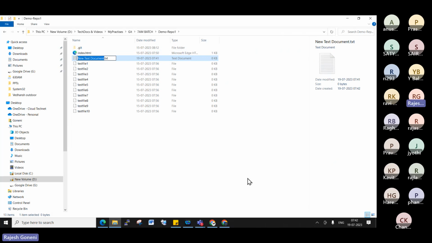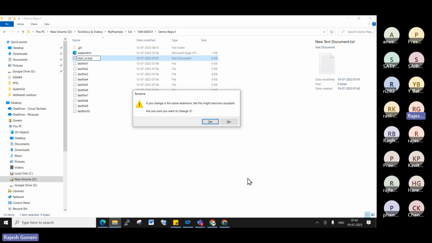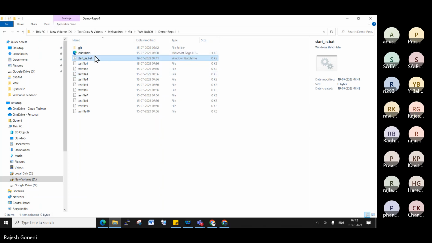Suppose we need to run and start IAS.bat. Suppose there is a service we need to start, IAS. Through batch scripting, I need to create it here. Okay, the batch script was created.